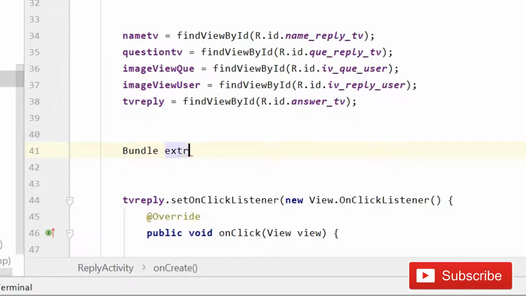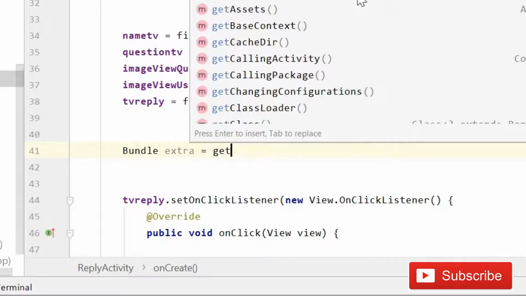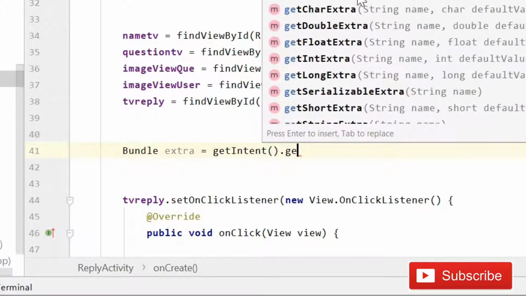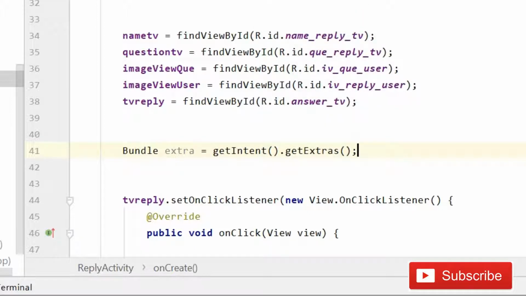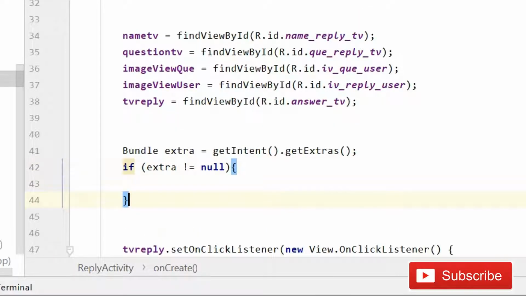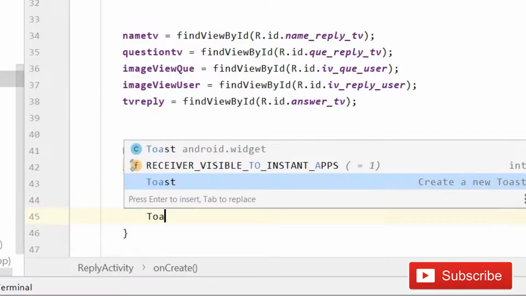So it's a way to retrieve data. Write bundle extras, then we will check getIntent. It's a way to get the code from the previous activity into this current activity. So that's why I'm doing it. I have to write extras not equals to null. If it is not null, we can proceed, and if it is null, we can show a toast message, or you can do whatever you want.